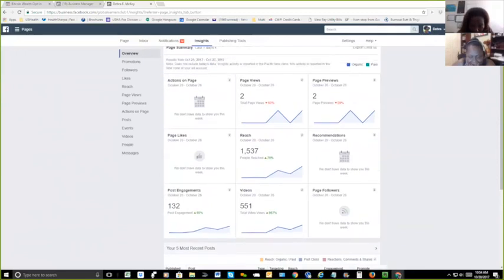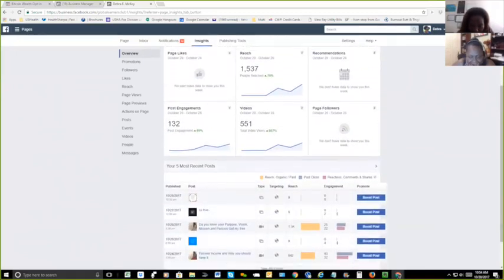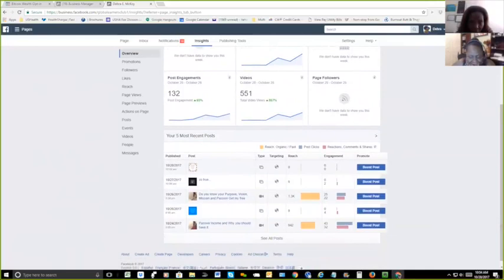So scroll down a little bit. You can see which of your posts are getting the most engagement. Based on what's getting the most engagement, you're going to want to do more of those types of posts, kind of recreate what you've already done, since those are the ones that seem to be the type of content people are enjoying the most.